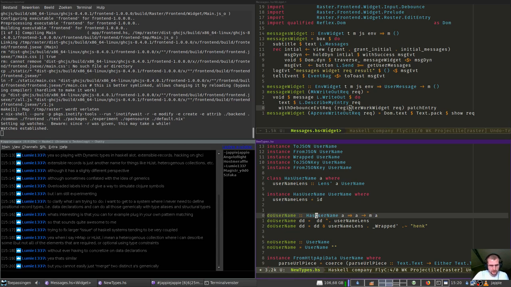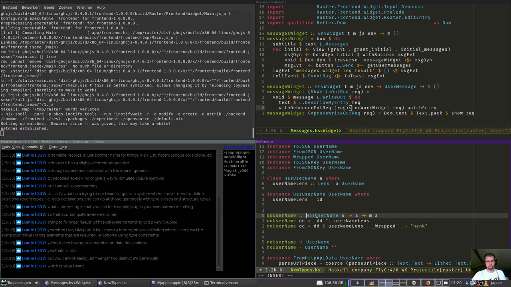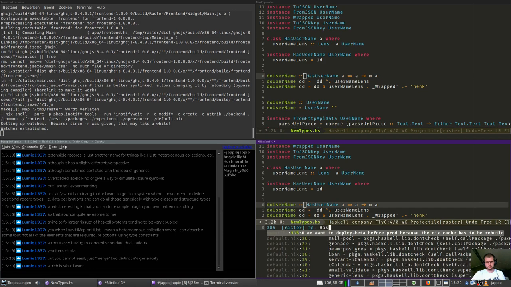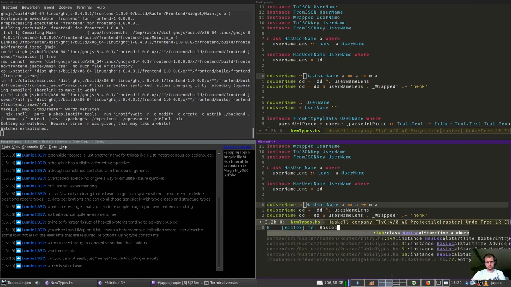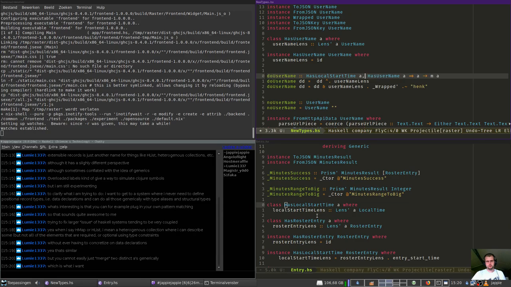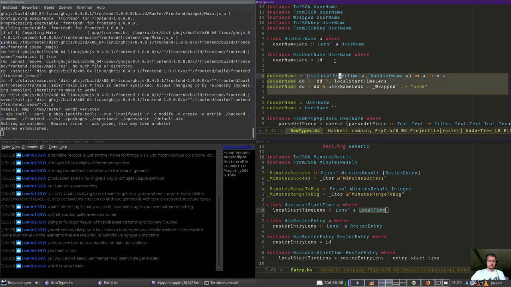And now you can do this with HasUsername, but you can also add another property. So I had another one called like HasEntry, maybe something. Fine. HasLocalStartTime, for example. So you can specify multiple properties on the same A, and basically do modifications based on that. So now we can also access the local start time lens. Yeah, this would also work. I produce local time. So this is called MTL, this way of doing things. The thing you're working on, I'm not sure.